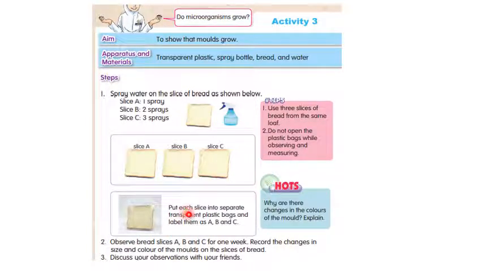And put each slice into separate transparent plastic bags and label them as A, B, and C. Then you observe bread slices A, B, and C for 1 week. Record the changes in size and color of the mold on the slices of bread. Okay, this is the activity.